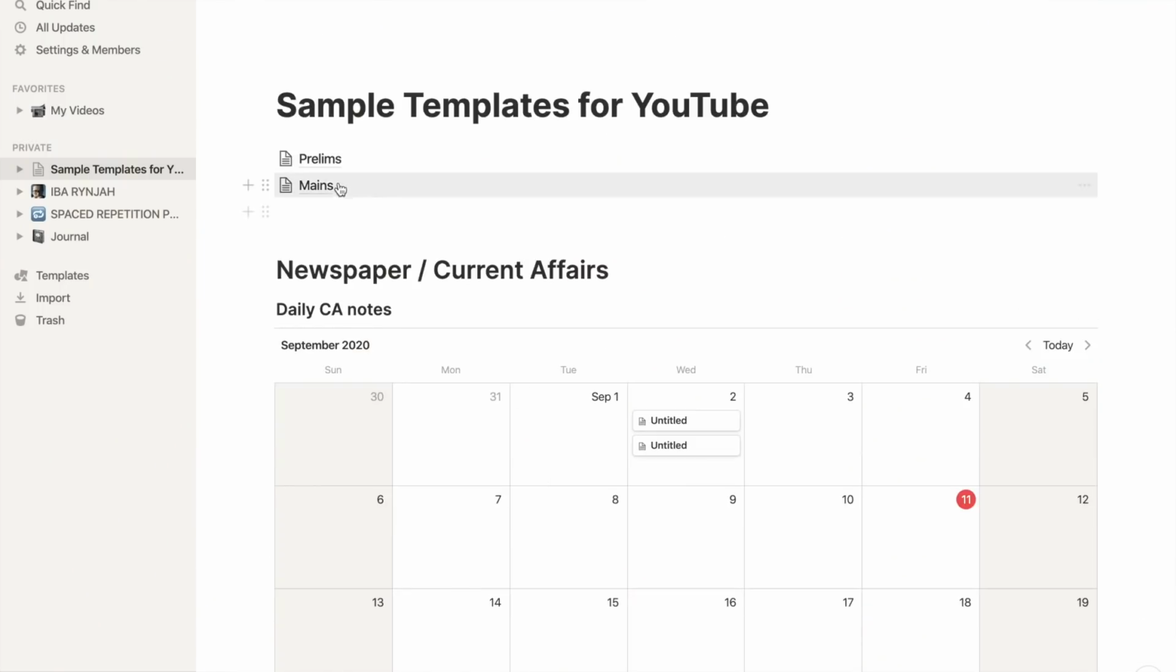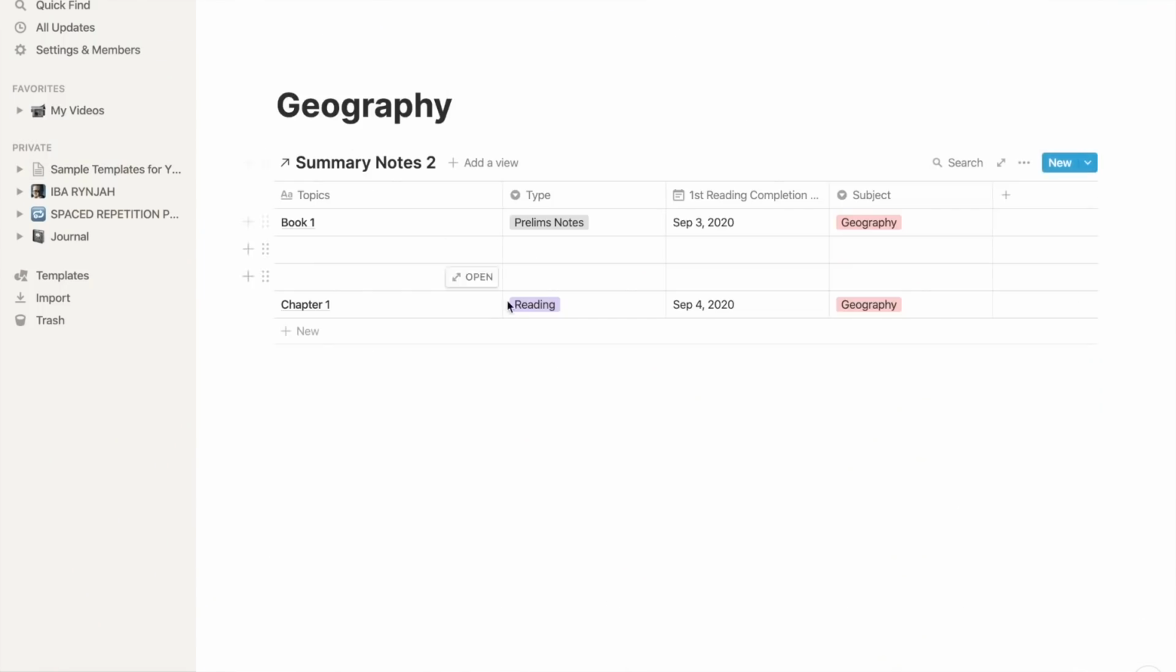Now, since you've already sorted all your linked pages, only those particular subjects, notes or pages will be shown in those sub pages. So if you've given here as geography, this will be reflected in your prelims page as well, where you've created the linked database.